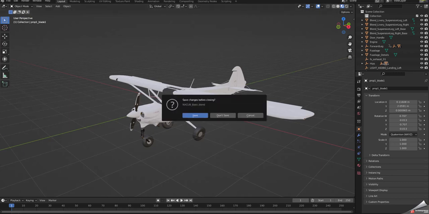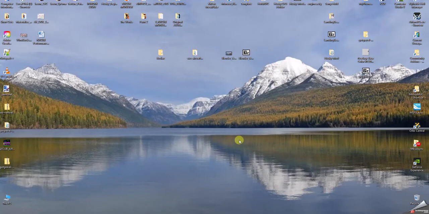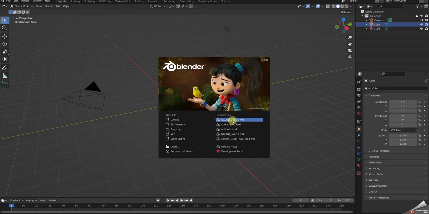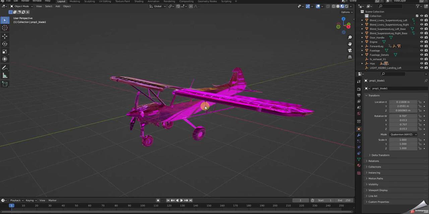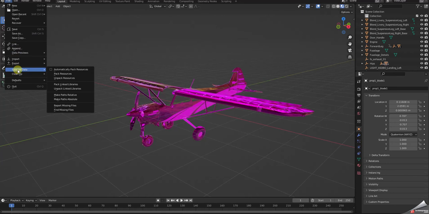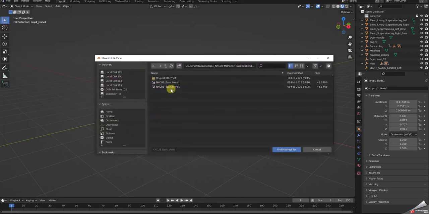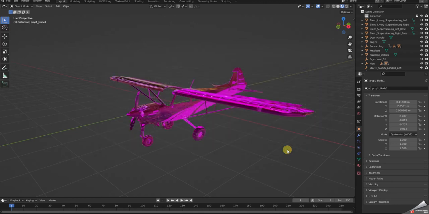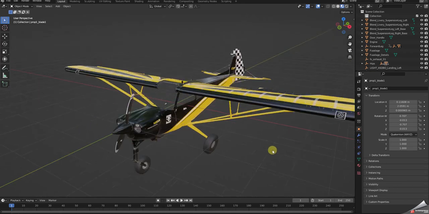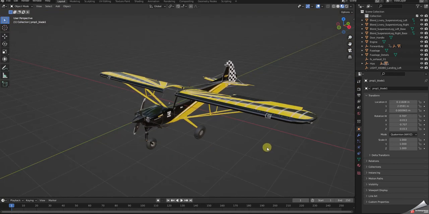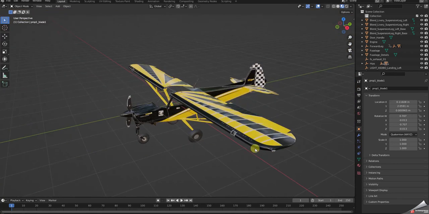Anyway, if I close this out again, I'm not saving my blend file. If I open it up again, I'll be pink again because I can't find the files. Come down here to the external data, find missing files, go back up. Now let's go to paint 2, and this is my personal paint set that I did. See? Now I can go work on that. And that's how that all works. So I hope that helps.